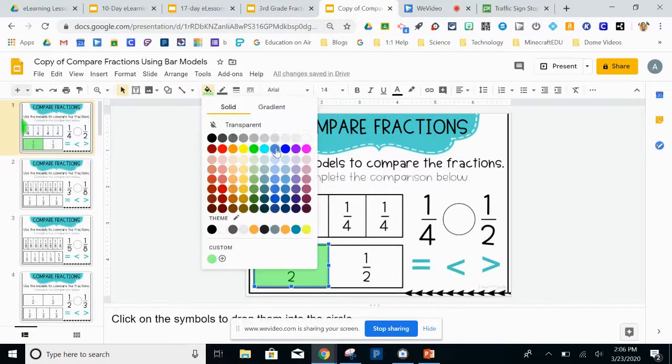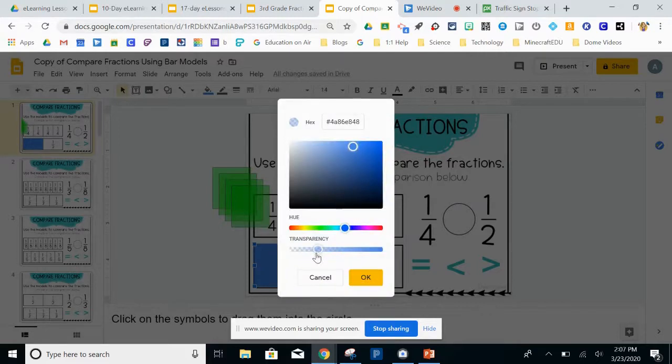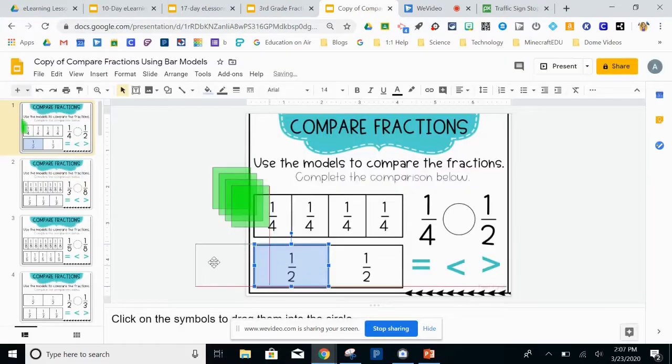Only instead of green, I want it to be blue. So I'm going to hit custom, make it a little transparent. All right, and then just move these kind of off of the screen so kids know that they can go and get them.